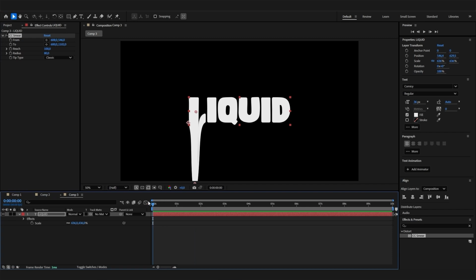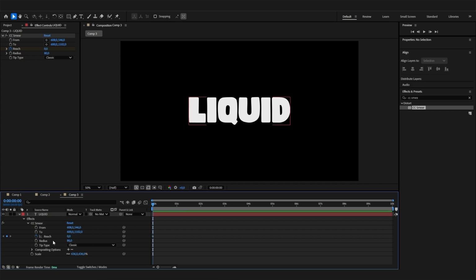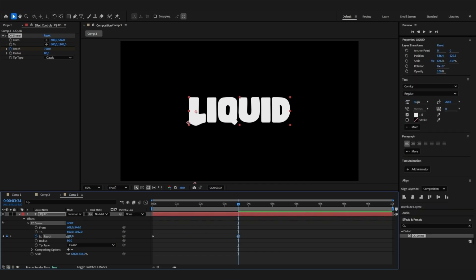And this is exactly what we want, and we will duplicate this effect a few times, but first of all we will animate this. So let's go to the beginning of our composition and open up the effect settings, and let's just put in a keyframe for reach, and let's put in exactly 0 in here. And then we can go forward like maybe 3 or 4 seconds, and then we can bring the reach to 1000, so the highest value possible.